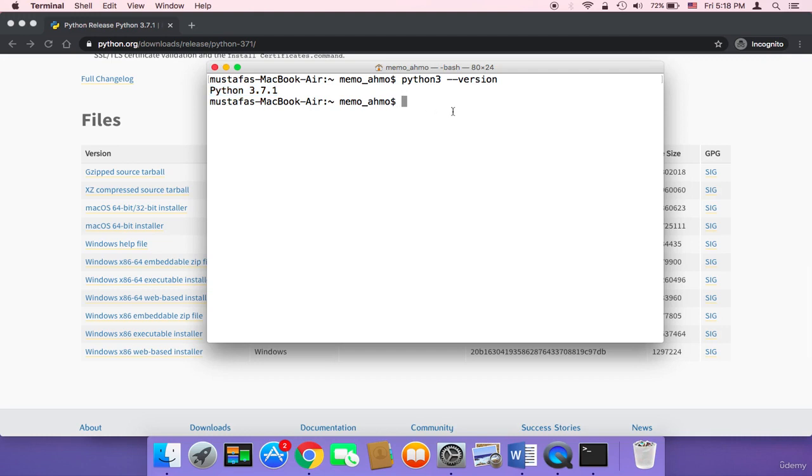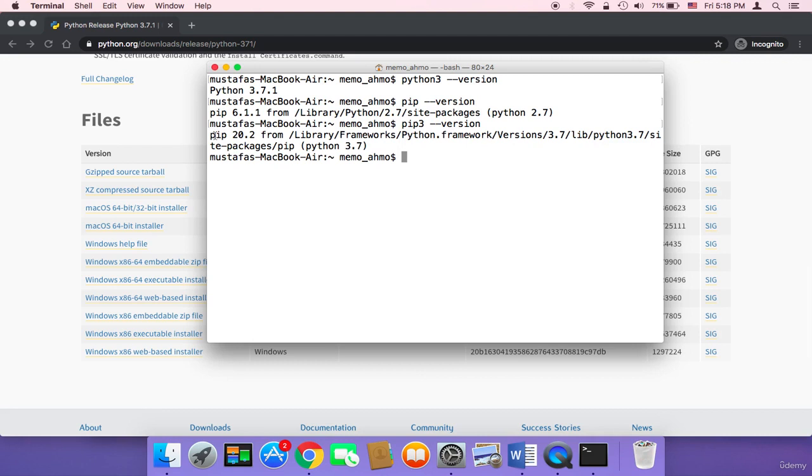And also make sure that pip is installed. Type pip and then --version and hit enter, and it should print out the version and where it's installed. Also pip3 and then --version, and then hit enter, and as you can see here, pip 20.2, and it's installed. So this is how you can install Python 3 on your Mac.